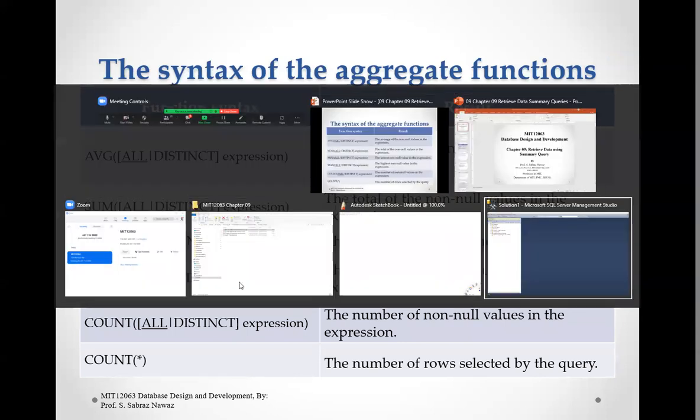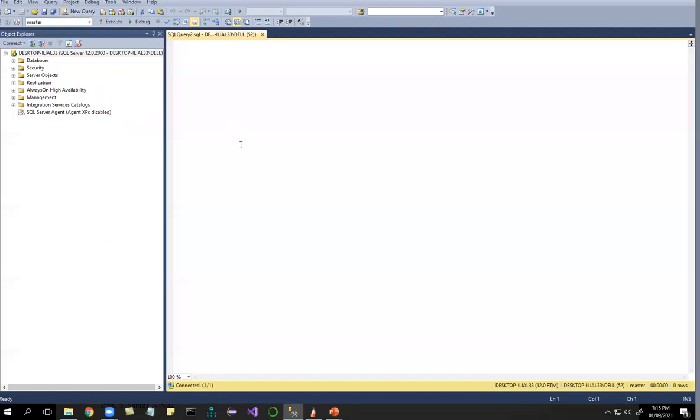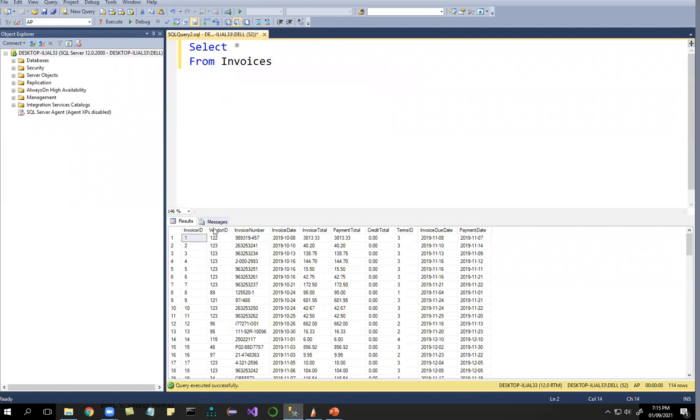Let me start my management studio. I'm zooming in, and I'm going to use the accounts payable database. These numeric values are available in our invoices table, so I'm going to display the contents of the invoices table. Here we have invoice ID, vendor ID, invoice number, invoice date, invoice total, payment total, credit total, terms ID, invoice due date, and payment date. So invoice total can be taken first.